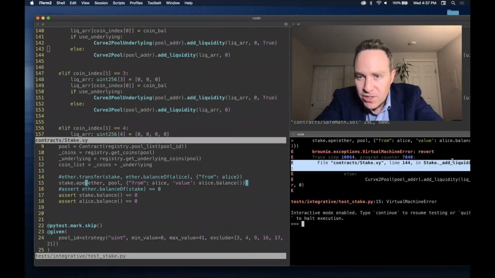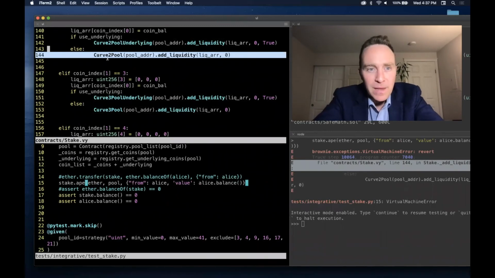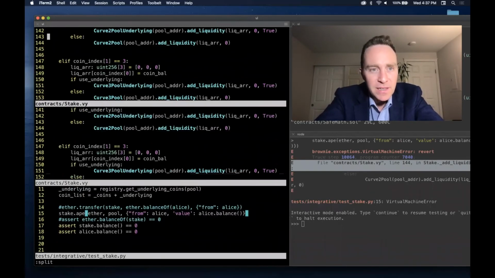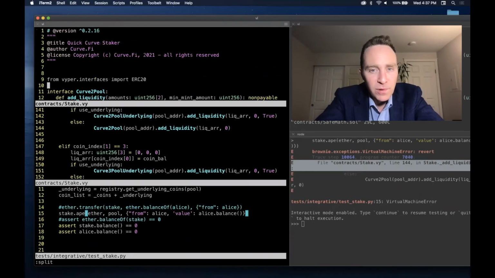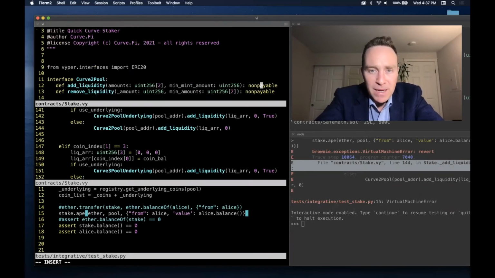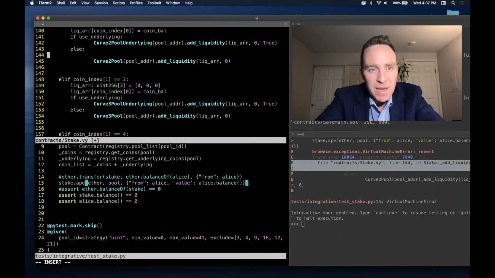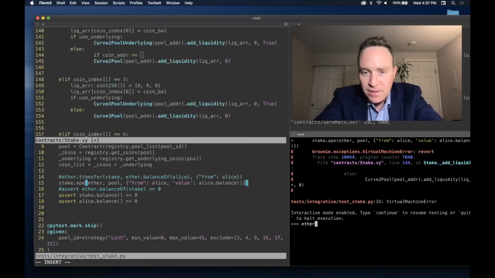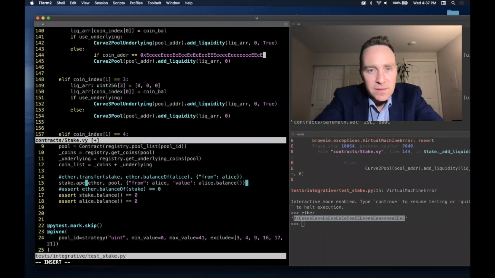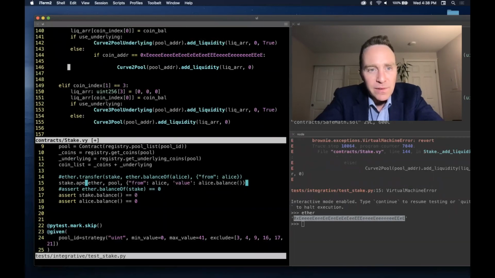But here we see that the issue is coming in at line 144. So it's this line here that's giving us a problem. And what's basically going on is, if we look at our definition of this curve 2 pool, add liquidity is a non-payable function. So just for now, we'll fix just this one. We're going to say it's a payable function, and we're going to send actual raw value of Ethereum transacted. In other words, if our coin address is equal to this address, we're going to send Ethereum wired up with our call. Otherwise, we're going to call it like normal.